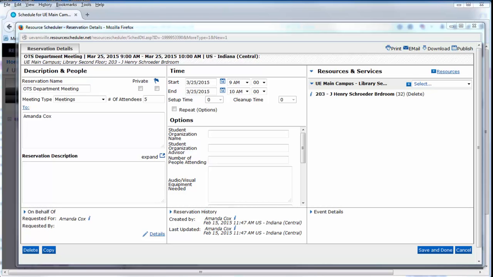On the reservation details screen, you will see several additional pieces of information. Let's go ahead and talk through some of the items that we have not yet covered. On the left side, you will see the To field. If you have additional attendees coming to your event and you wish to add them to the event, you can do so by clicking on To.